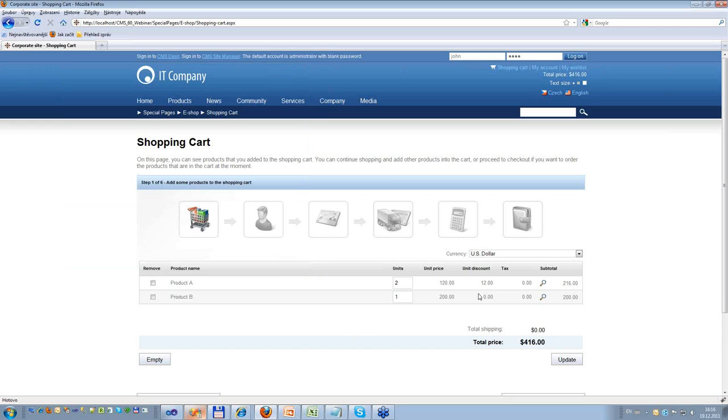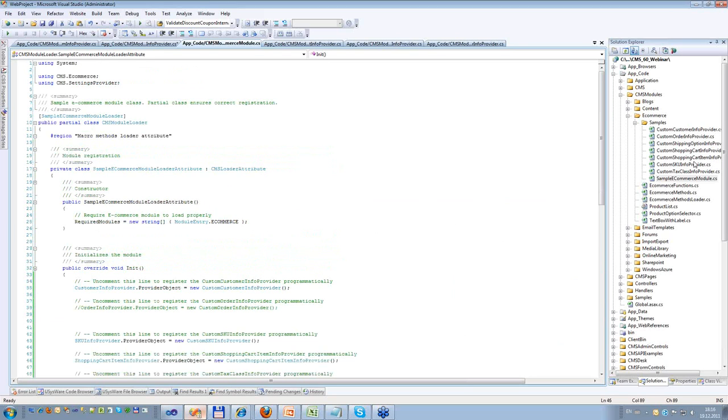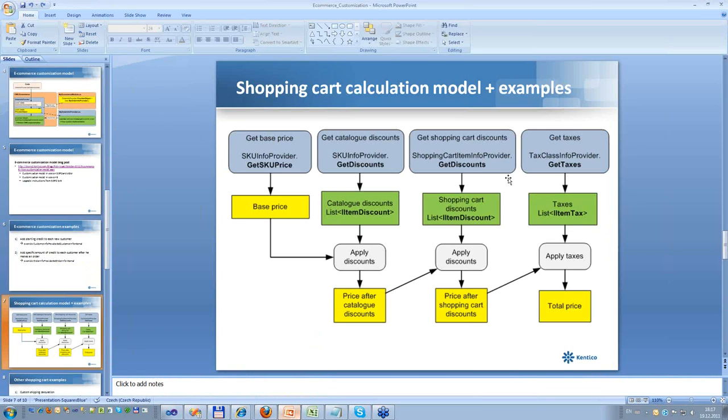This behavior is all done only through that simple customization in the code. No changes in the UI or in the controls. All is done through that customization. Okay, so that was the example of the customization in the shopping cart and applying discounts during the shopping cart process.